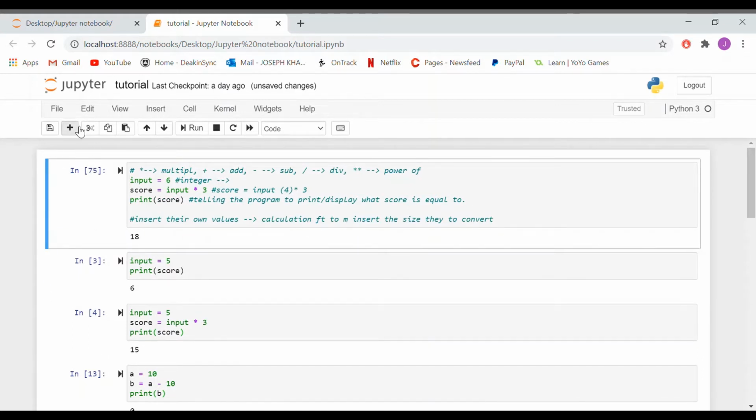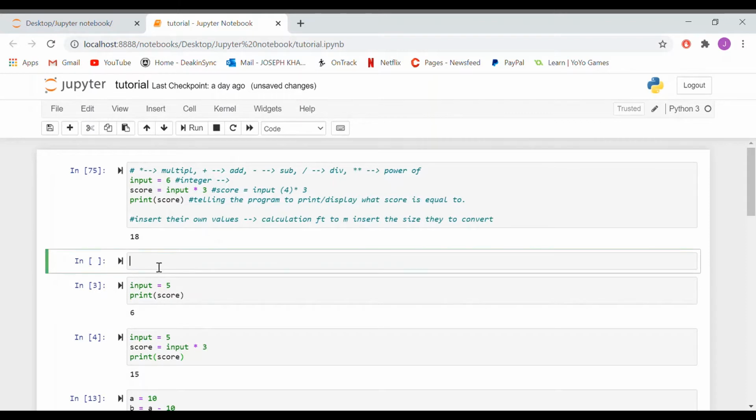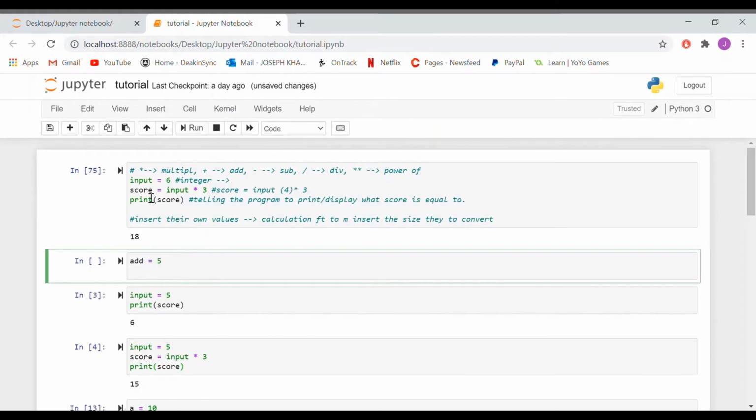Okay, so I'm going to create another one, and let's call this add. So what's add going to equal? Add is going to equal 5. I'm going to click enter. The reason why these are different is because input is already found within the system. Add is not.